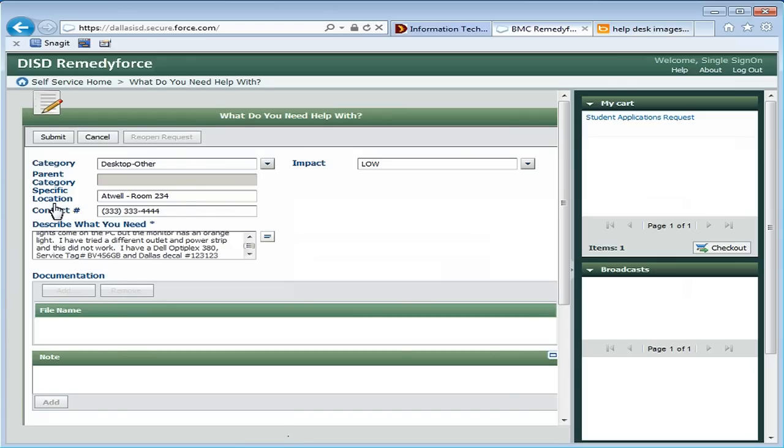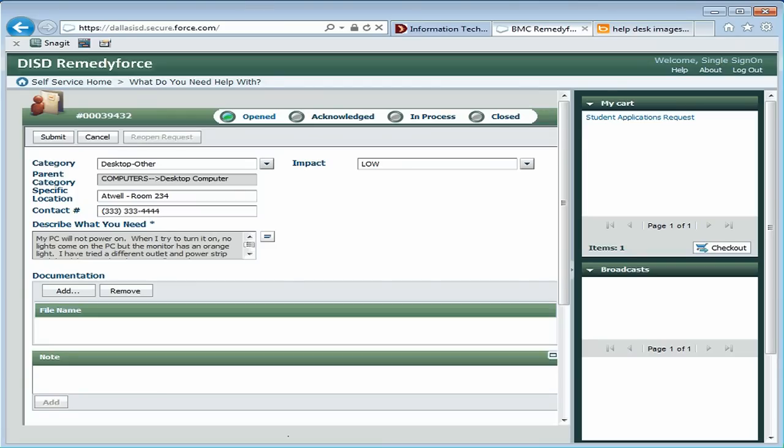After you have entered the necessary information, click the Submit button. There will now be an incident number appearing in the status bar along with the status of the request. The status will change to Acknowledged, In Process, or Closed as the technology staff works the request.